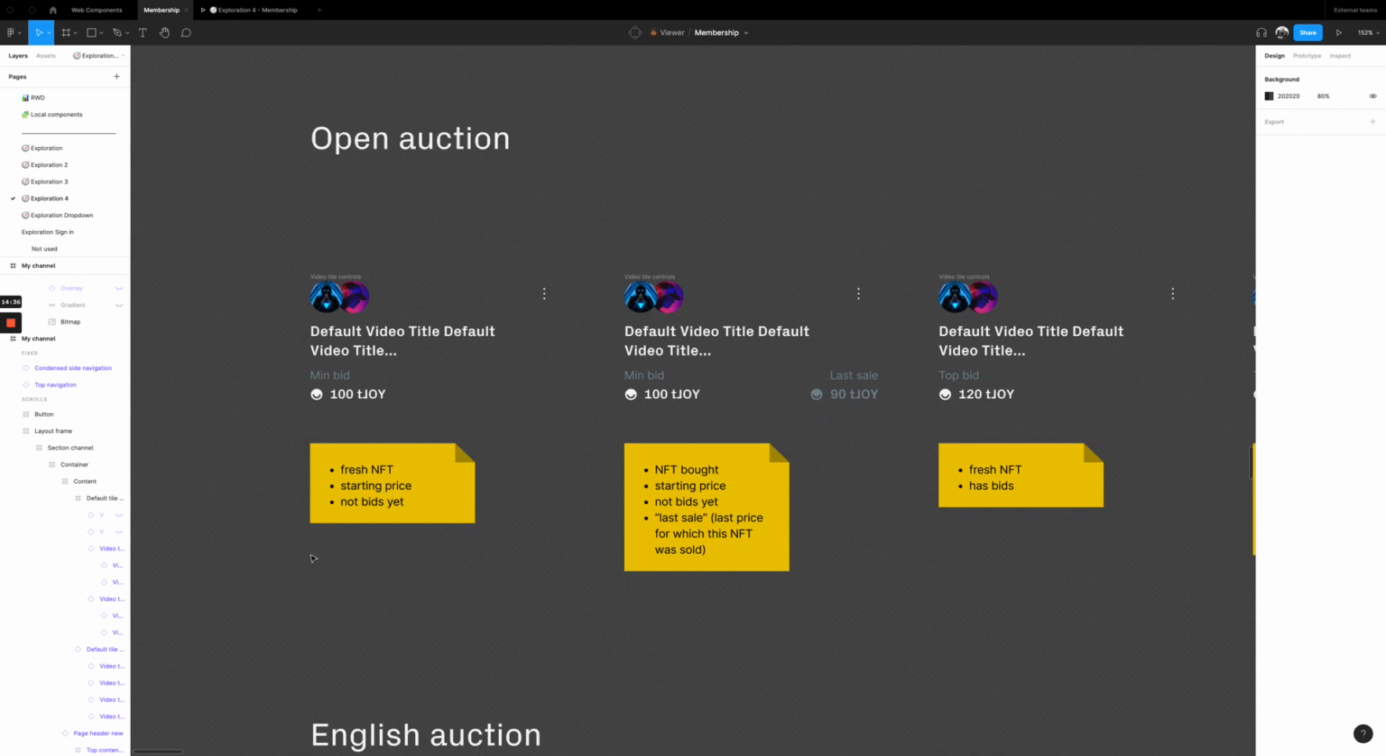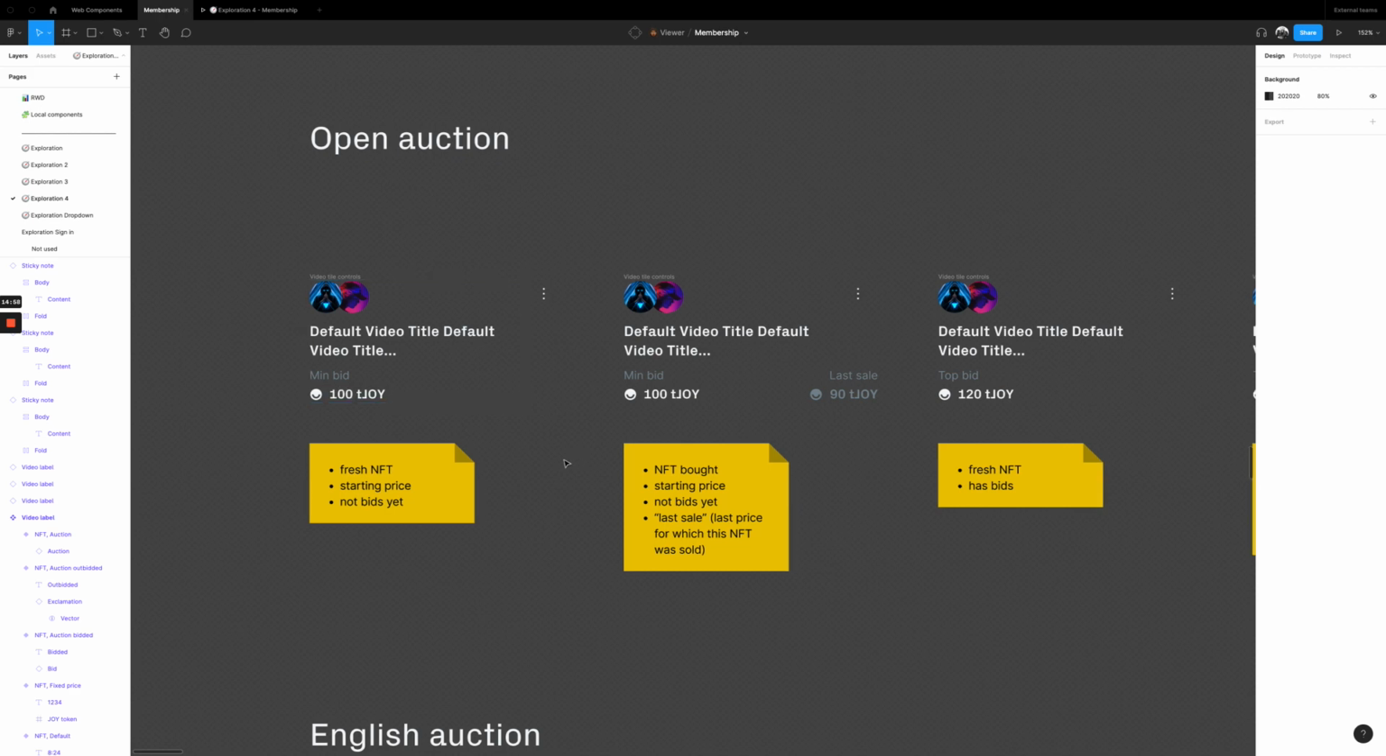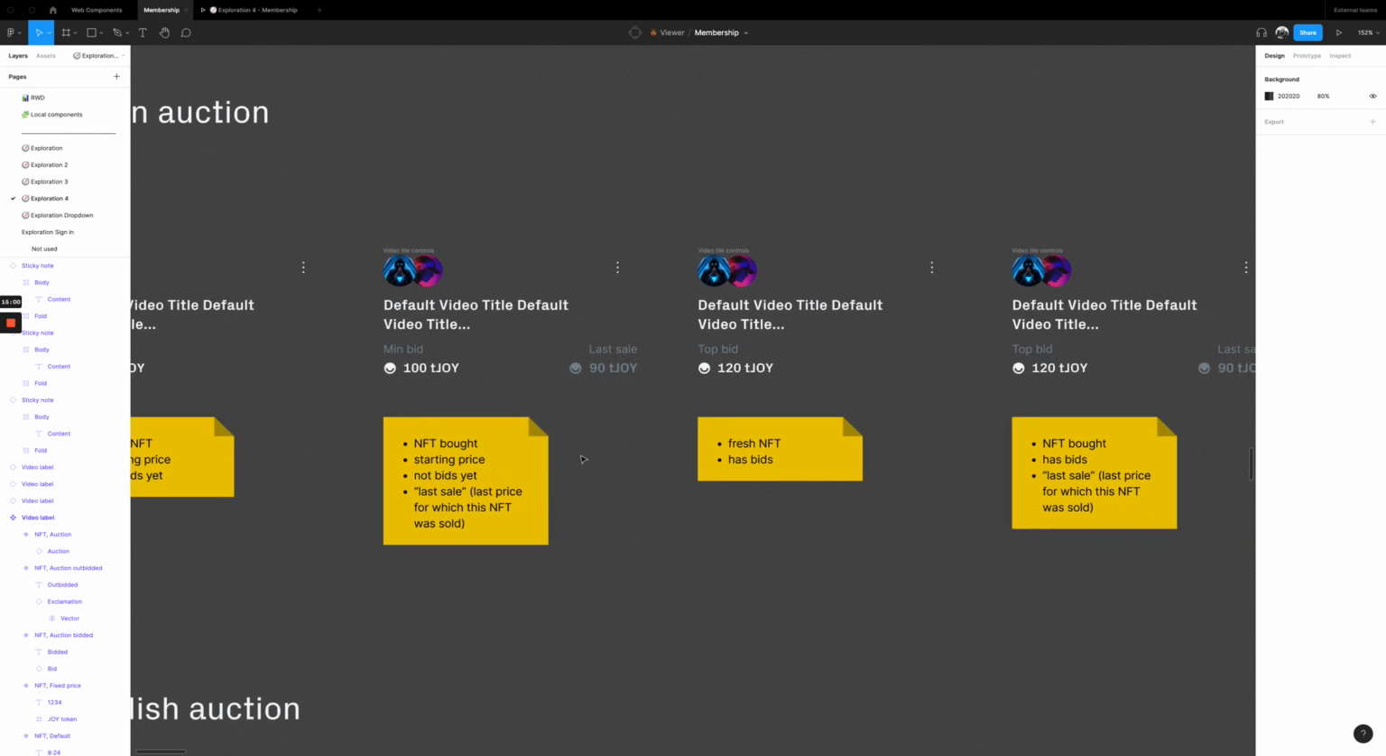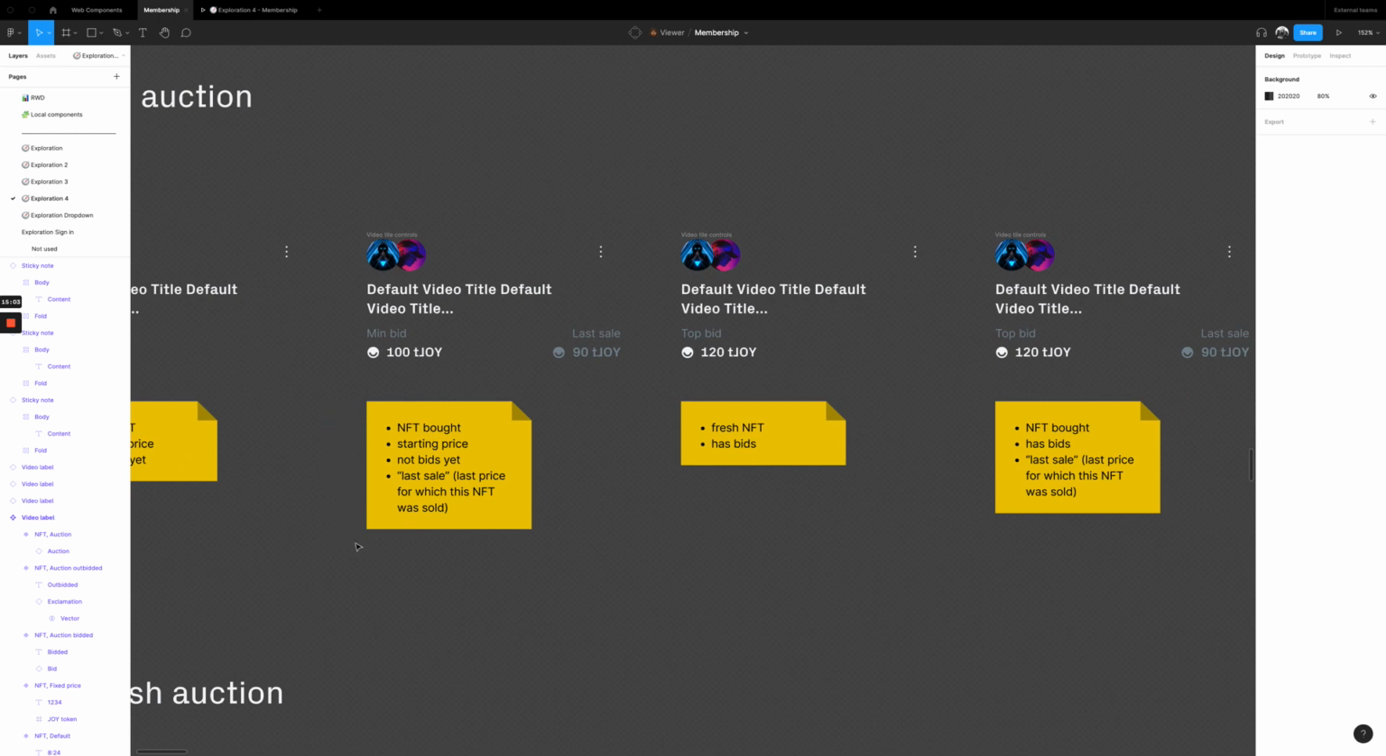In the open auctions, I also listed a few states that I see possible. For each one of them, I left a sticky note comment describing what I see here. So once again, it's a fresh new NFT. We have a starting price. There is no buy now option, and there are no bids, so we only display the minimum bid. In the second one, it's an NFT that we bought from someone. That's why we have the last sale amount. There is a starting price. There are no bids once again, so we only display the minimum bid, and this is all.